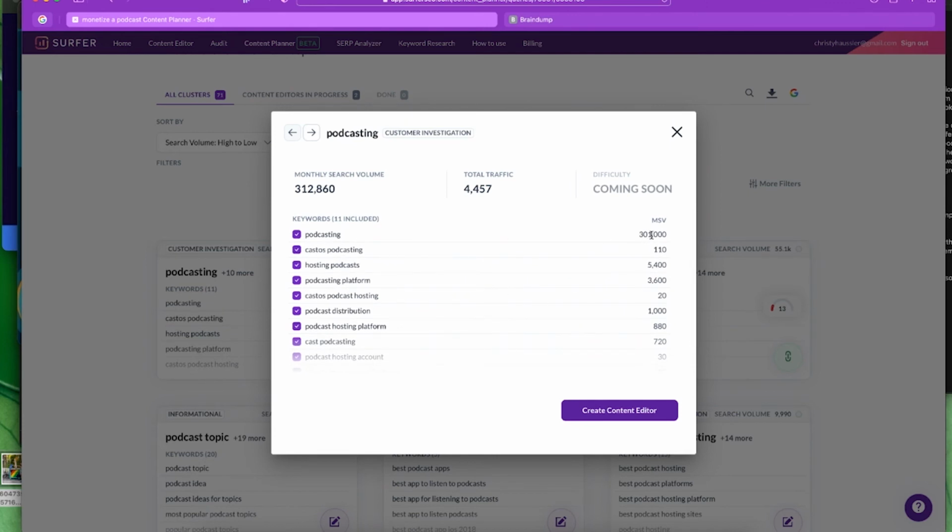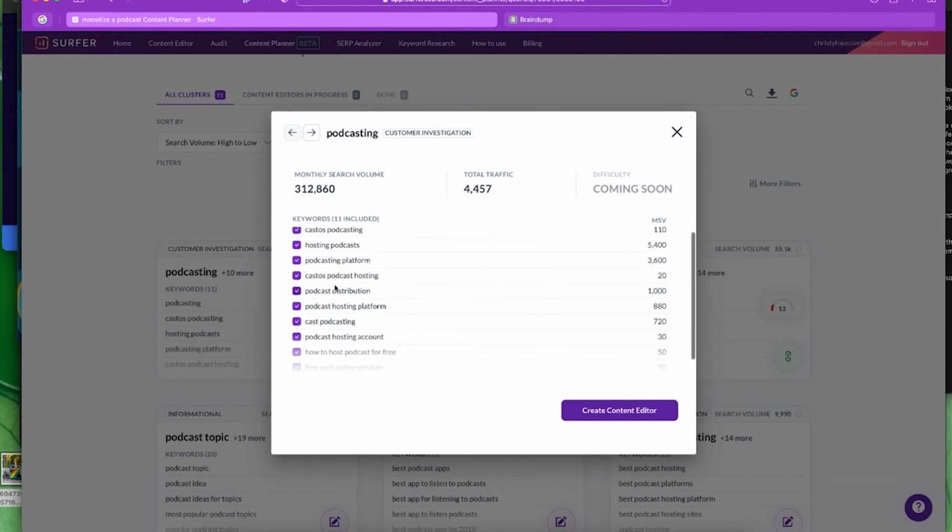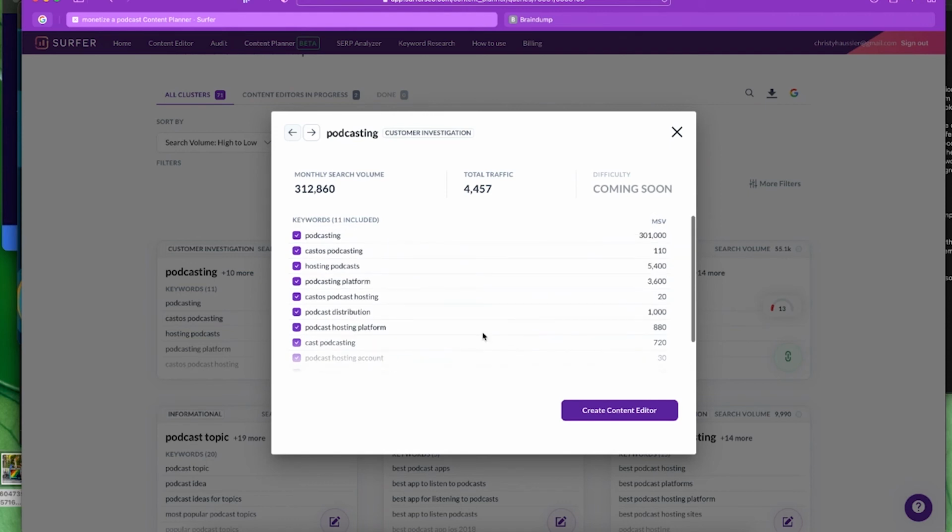Podcasting gets 301,000 monthly search volume on Google. Castos podcasting gets 110. Hosting podcasts gets 5,400. Now, in podcasting, we don't know whether hosting podcast is a search referring to actually being a physical host of a podcast, or if it is talking about hosting companies that host and create podcast RSS feeds. Podcasting platforms, Castos podcast hosting, podcast distribution, podcast hosting platform. See what I've got? All of these right here. Free podcasting services, how to host a podcast for free.